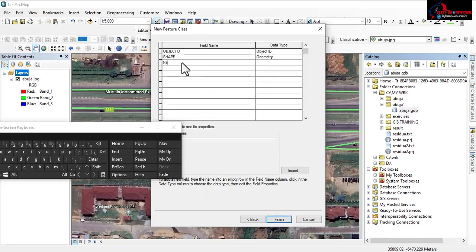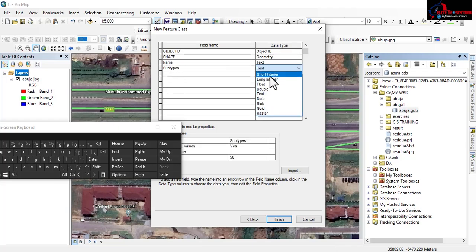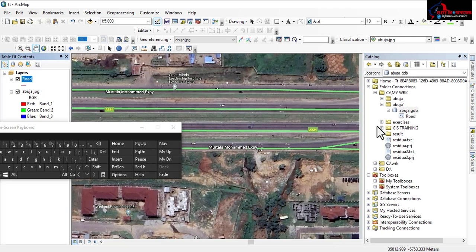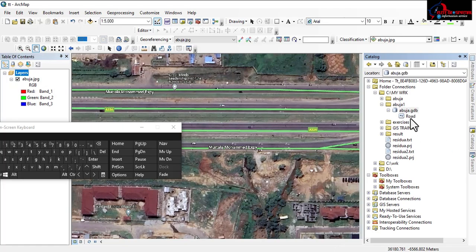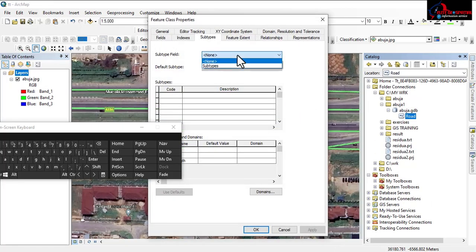Now why did I remove it? Because if you want to do subtypes on the next one, it won't do. So we're going to create a subtypes field, and we'll change this to short integer. I believe you remember now, we've done that over and again in the class. So we'll remove this, go back here, we'll right click on this and go to properties. So it's going to bring us up, and then look among these headings and locate subtypes. Then you change this to subtypes.